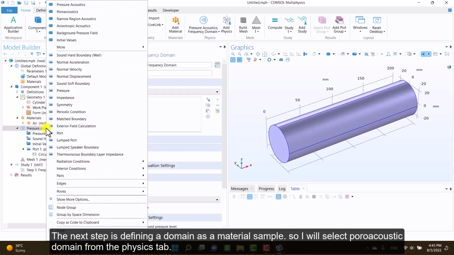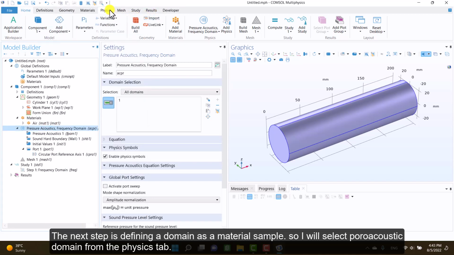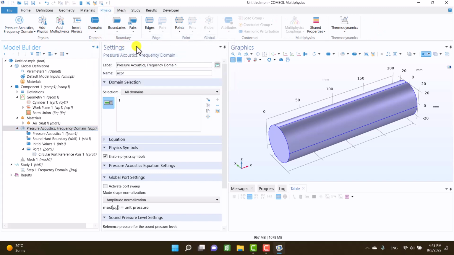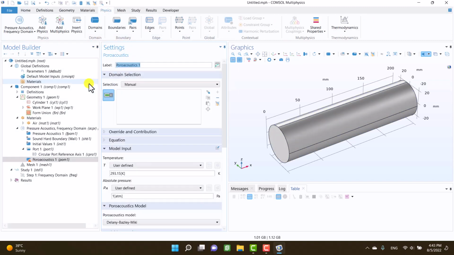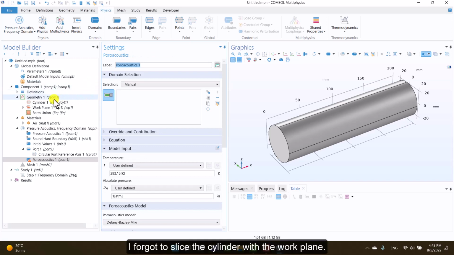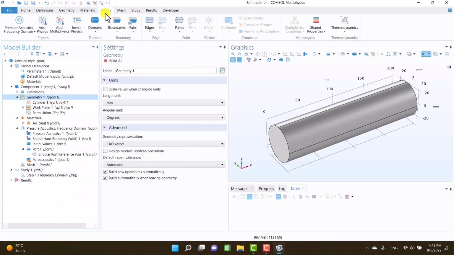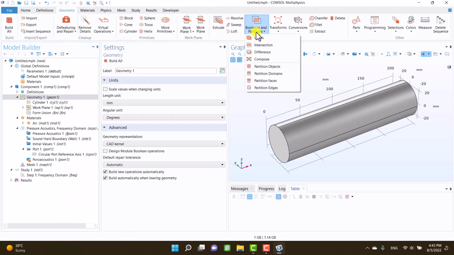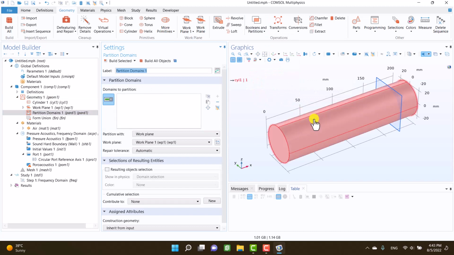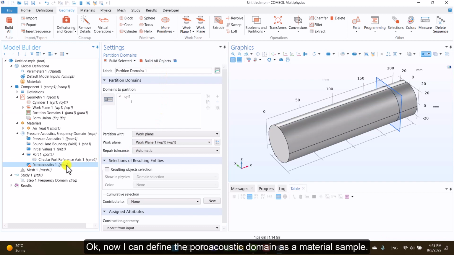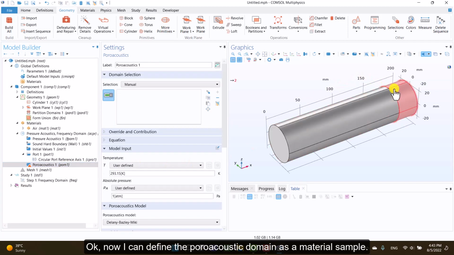The next step is defining a domain as a material sample. So I will select porous acoustic domain from the physics tab. I forgot to slice the cylinder with the work plane. Okay, now I can define the porous acoustic domain as a material sample.